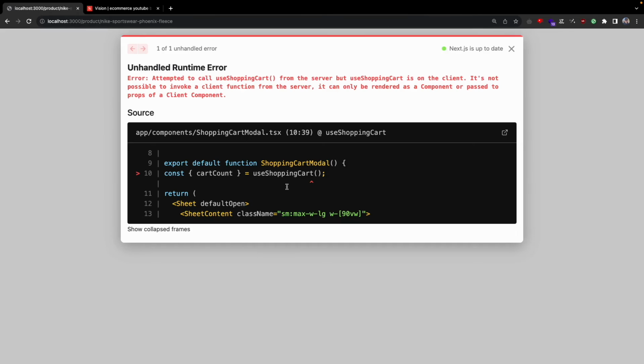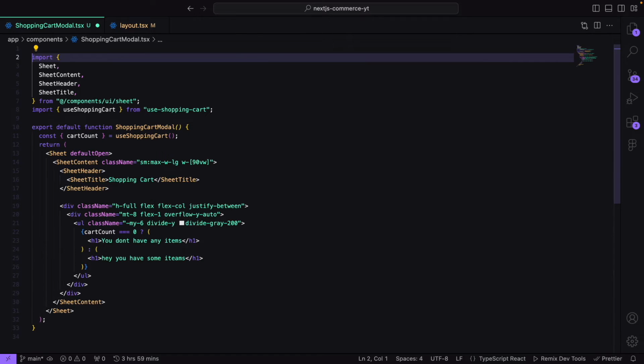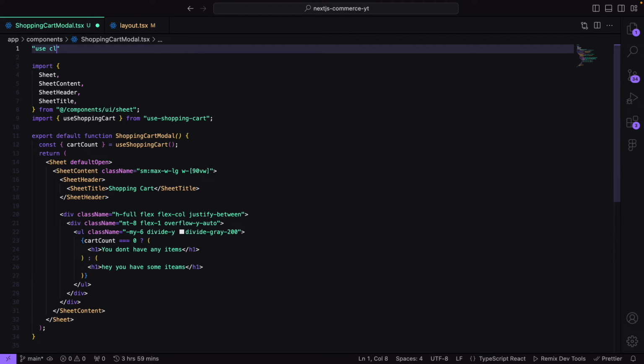If I now save that and go back, I will get an error, and it tells me: attempted to call useShoppingCart from the server, but useShoppingCart is on the client. So all we have to do is use a "use client" directive at the top. So let's do a "use client".